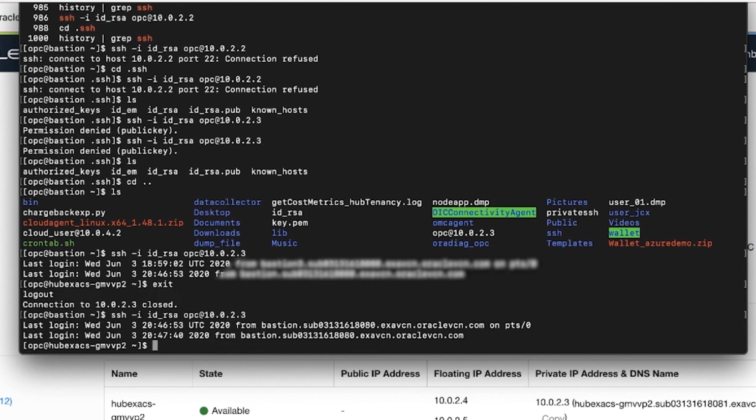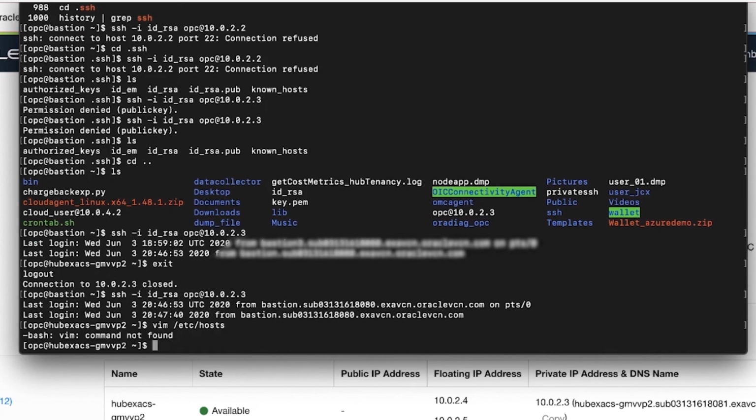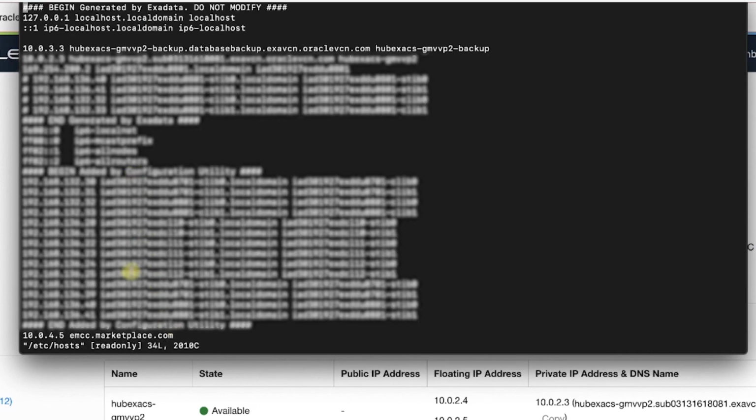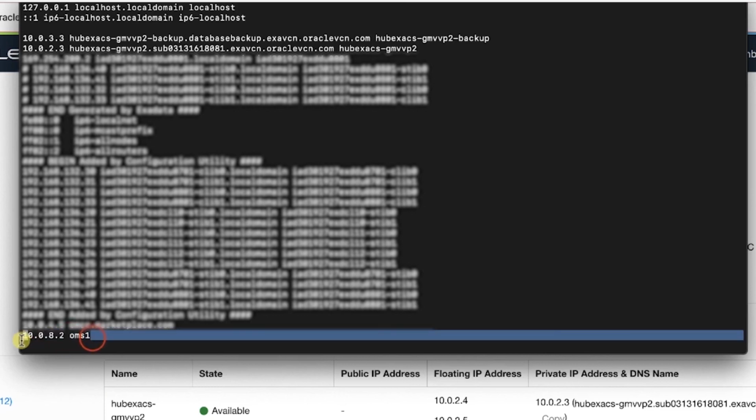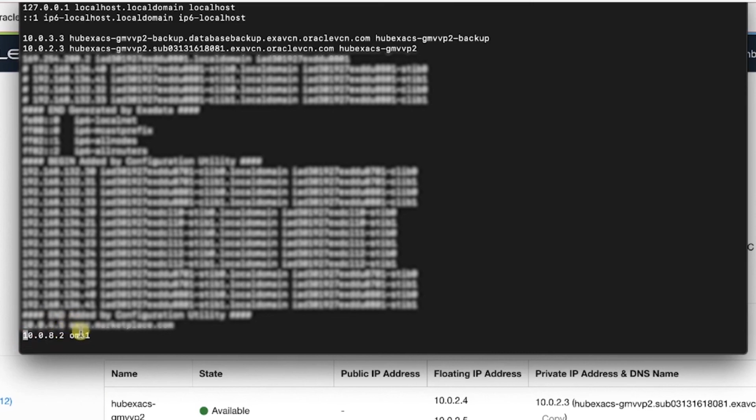So the most important thing first is to change the host file to allow it to talk to the EM. The EM marketplace image by default comes with the name OMS1 as its domain name, not a fully qualified domain name. So you're going to need to add an entry like this, where you take your private IP of your EM and then add the domain name. It's usually OMS1. You can always double check by looking at the host file in your EM. You can add that to your host file in your Exadata.